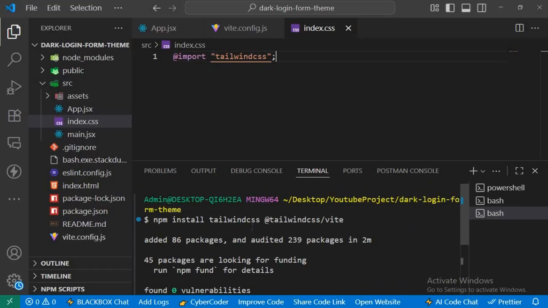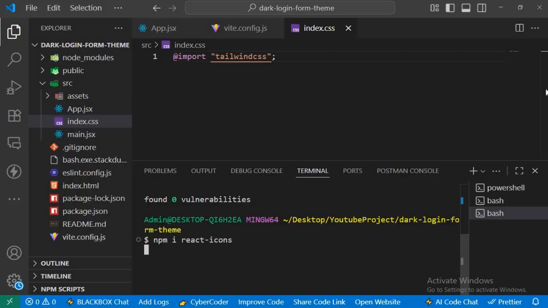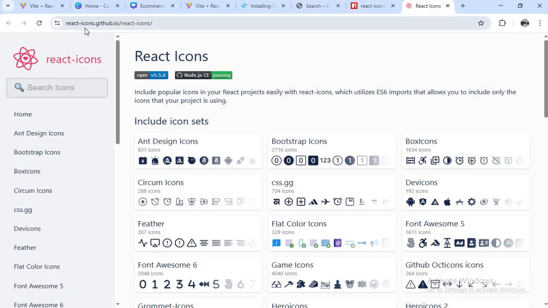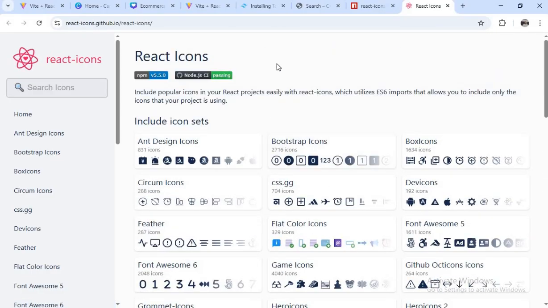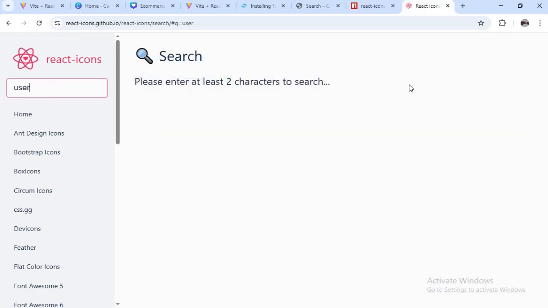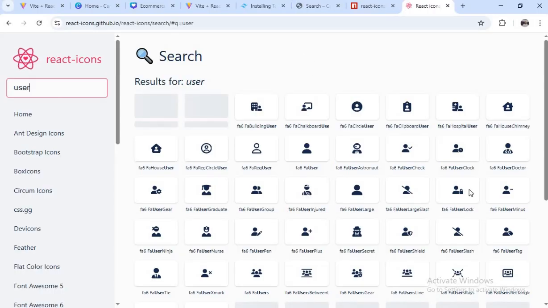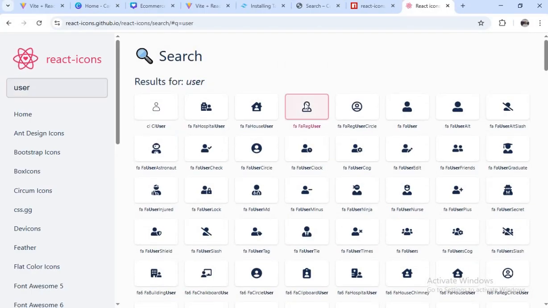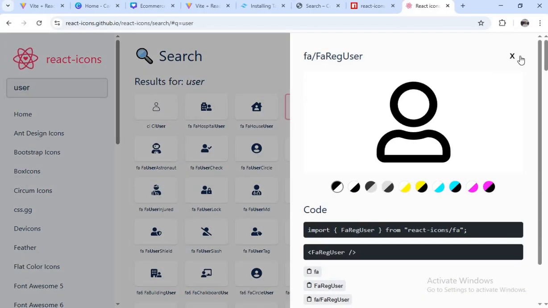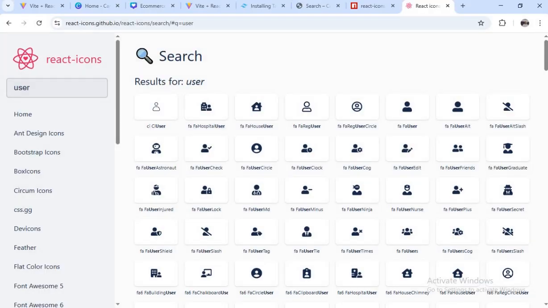Tailwind CSS has been installed. Next is to install React icons. For the second website, react-icons.github.io/react-icons, we have several icons here that you can choose from. What I basically do is type whatever icon I want in the search bar. Let's say I want a user icon. I'm just going to type in user, and I'm going to get a list of icons that match the keyword user. You have several icons here that you can choose from and use for your projects. You're going to see all of this in this tutorial.